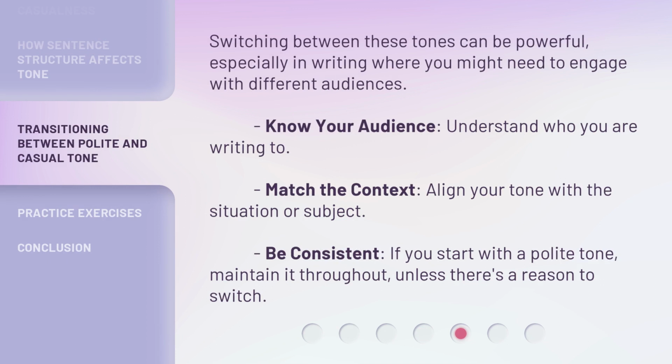Switching between these tones can be powerful, especially in writing where you might need to engage with different audiences. Know your audience. Understand who you are writing to. Match the context. Align your tone with the situation or subject. Be consistent. If you start with a polite tone, maintain it throughout, unless there's a reason to switch.